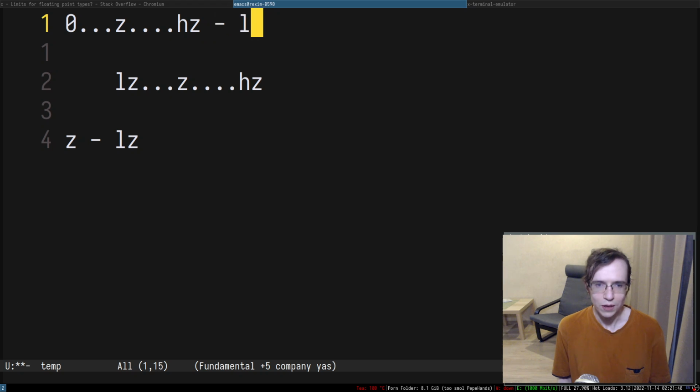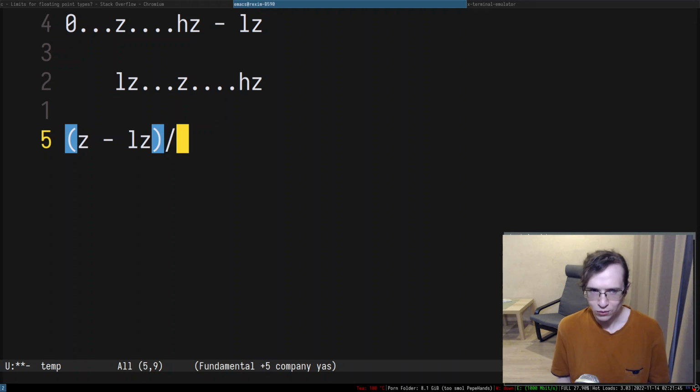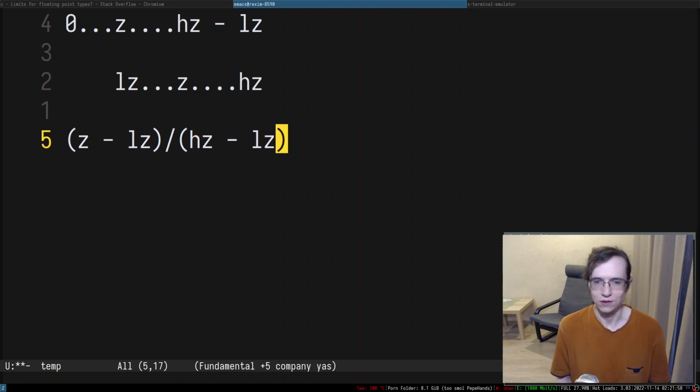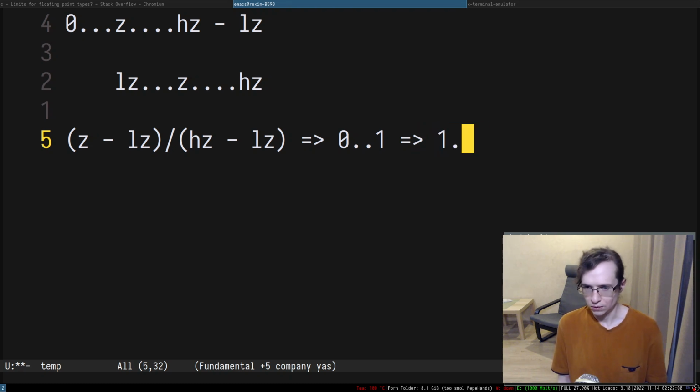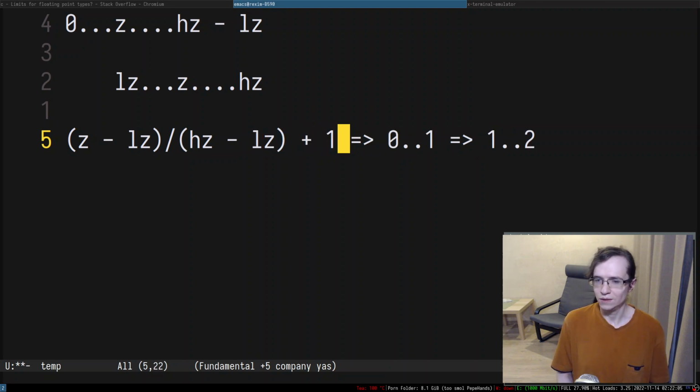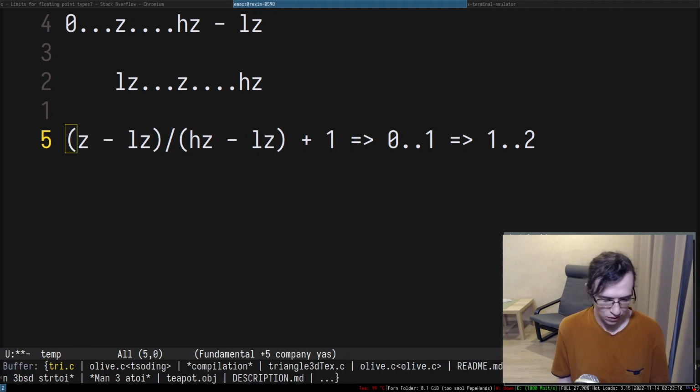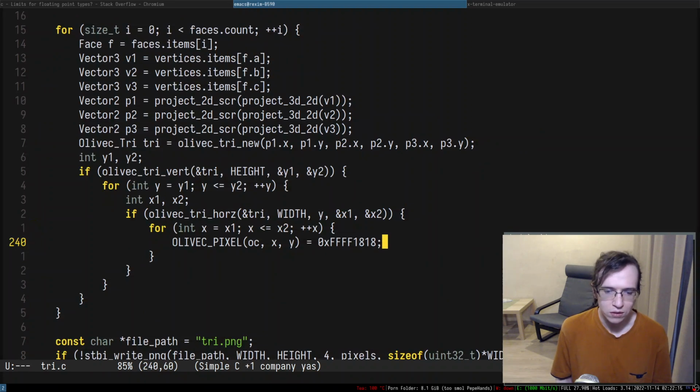So this is HZ minus LZ, right? And then to normalize it to the value from 0 to 1, we have to divide it by the size between LZ and HZ, right? To do that, we just do HZ minus LZ. That gives us a value from 0 to 1, which we need to then map to 1 to 2, which is rather easy because you just add 1. And yeah, I guess that's the easiest thing to do in here. Okay, good.